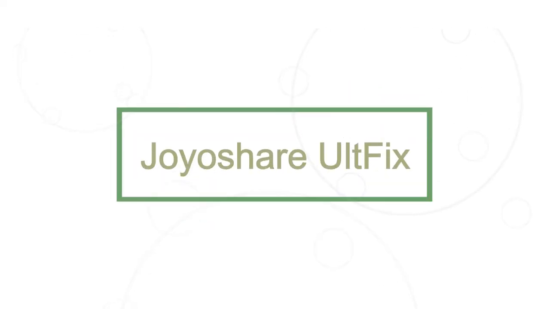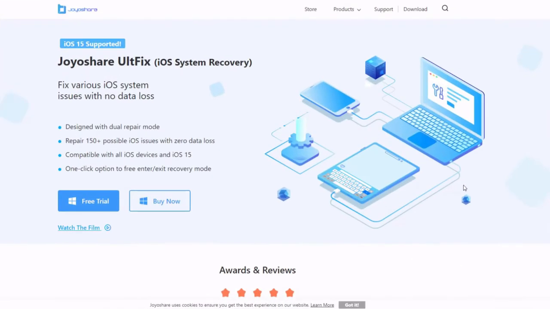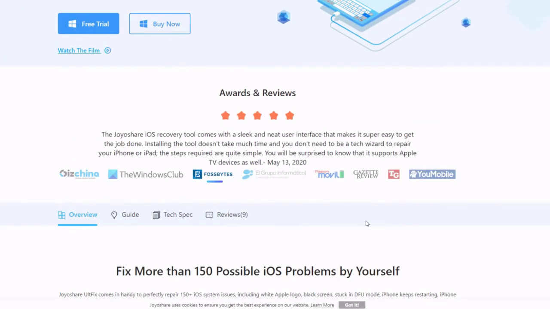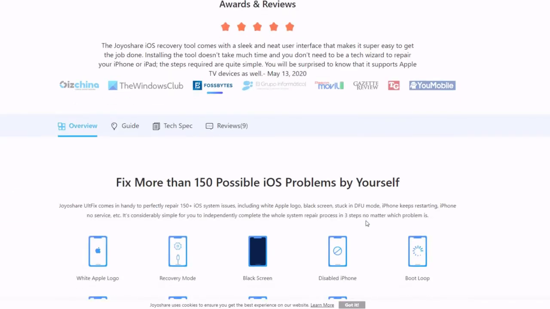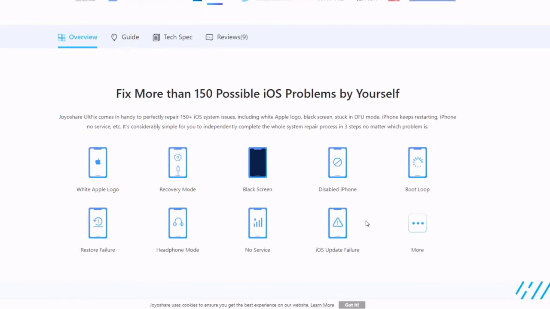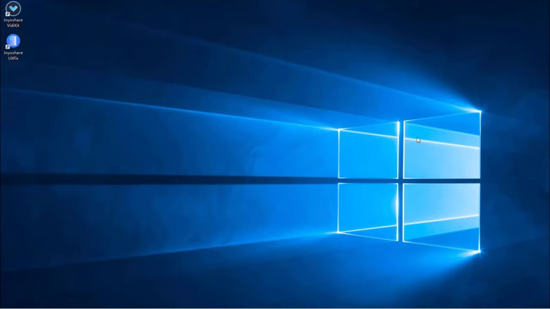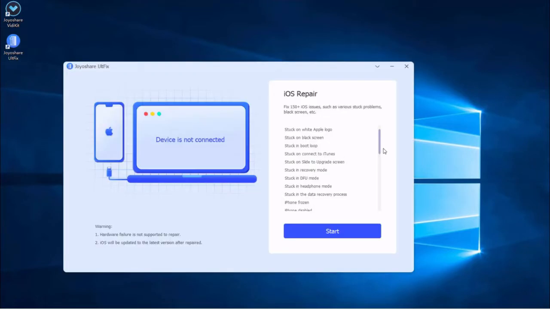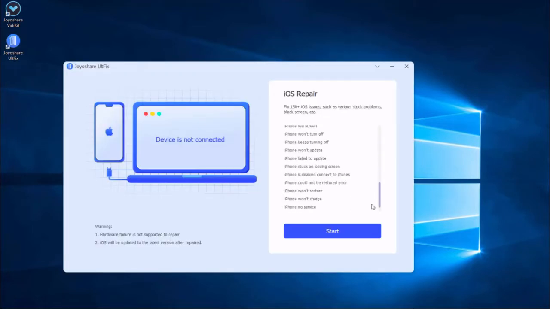Fix 2. Use advanced tool, Joyoshare UltFix. It is a professional iOS repair tool that can fix more than 150 iPhone issues, not only iPhone, but also iPad, iPod Touch. Firstly, install and launch Joyoshare UltFix on the computer. Plug your iPhone into the computer. After that, press the start button to proceed.